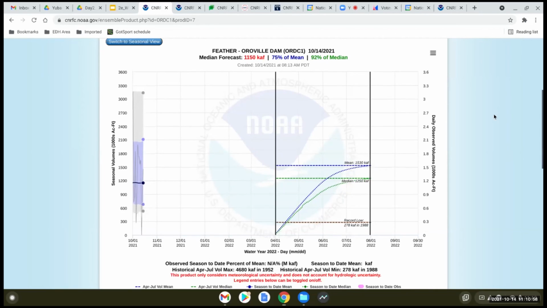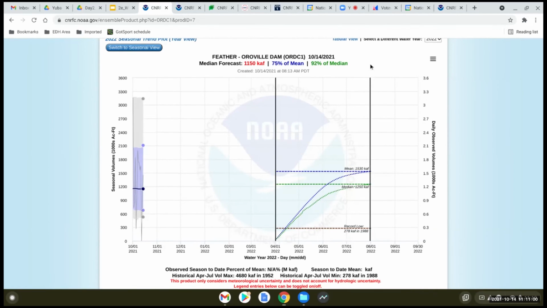So, and above the graphic, you can get a summary of what the current forecast is. So our median forecast is showing about 92% of the historical median and 75% of the mean. And this is what the April-July forecast runoff volume for today is.